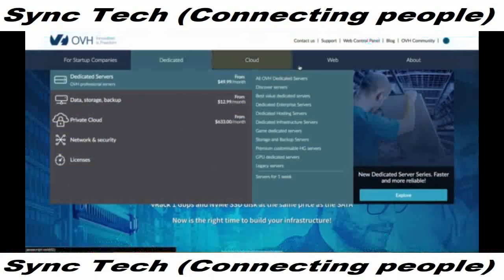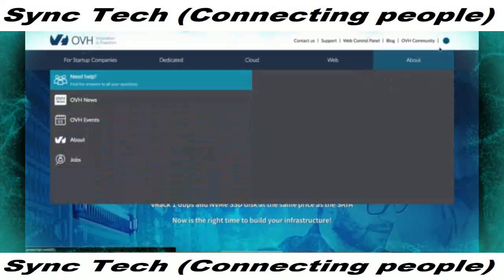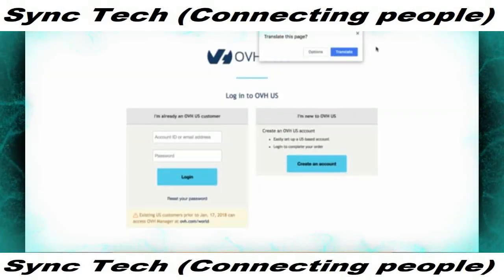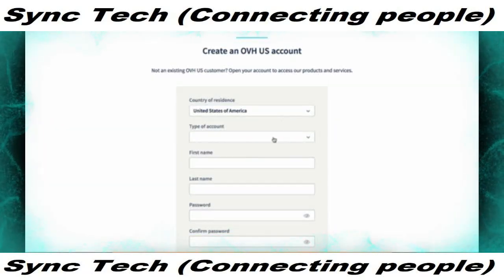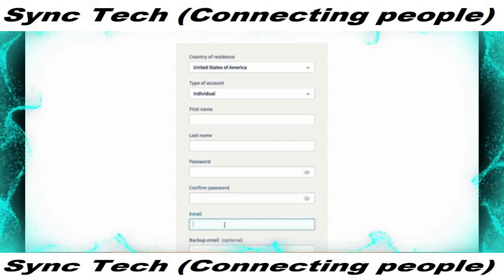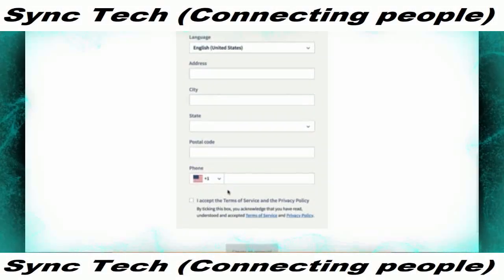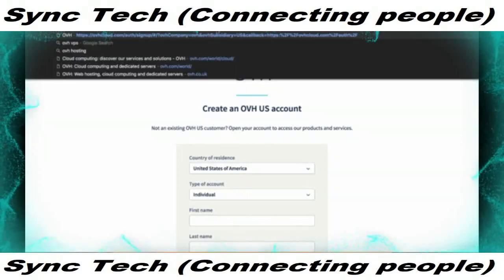Before renting the server, you need to sign up for an account. To sign up, you just go here and click on USA, click on sign in, then click on create an account. You have to fill in these details: United States of America, type of account, let's say individual, first name, last name. You need to give a password, email ID, and so on, address, city, all these things. Once you enter these details, you will get an email and you should be able to log into the OVH account. I already have the account.